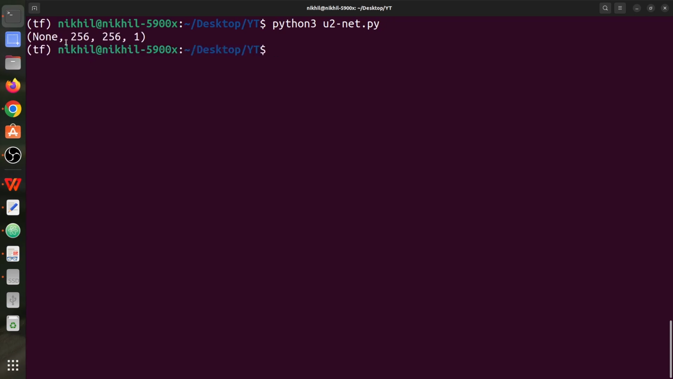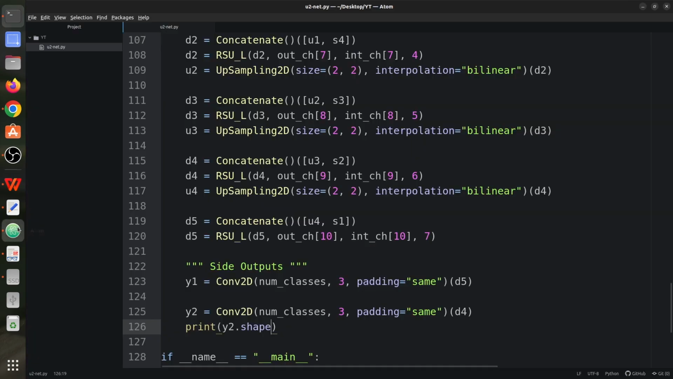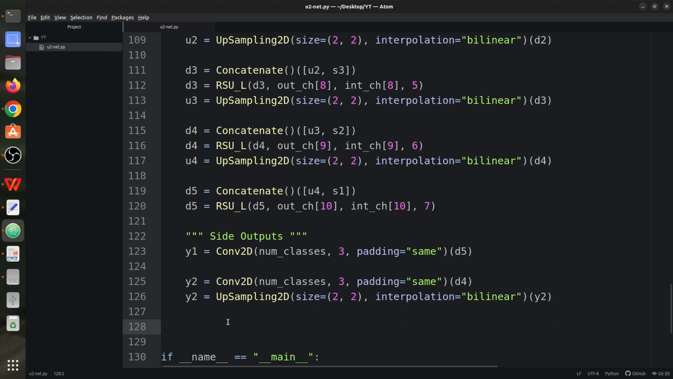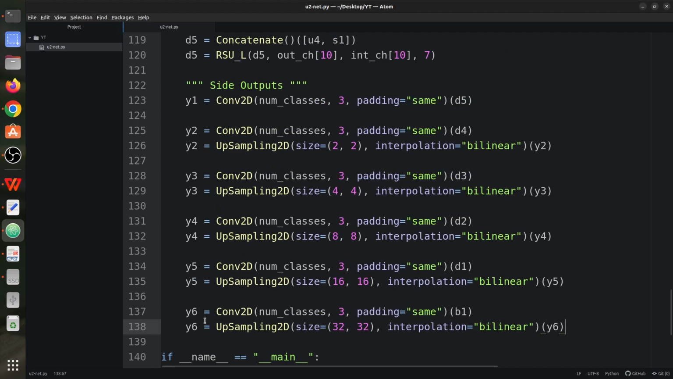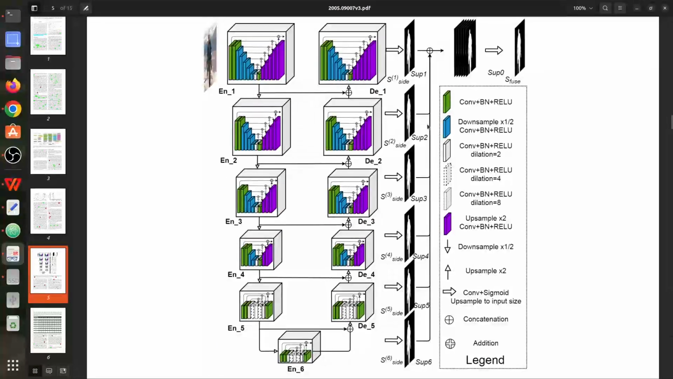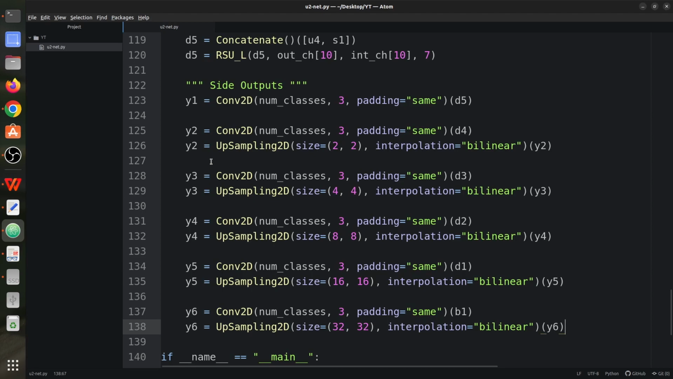You see it is 256 by 256. So in this case we are going to upsample it. We are going to apply a 2 by 2 upsampling on this to make sure it has a height and width equal to the input image height and width. So like this we're going to have y3, y4 till y6 because we have 6 side masks. Okay, 1, 2, 3, 4, 5, 6, and we upsample all those side masks accordingly.